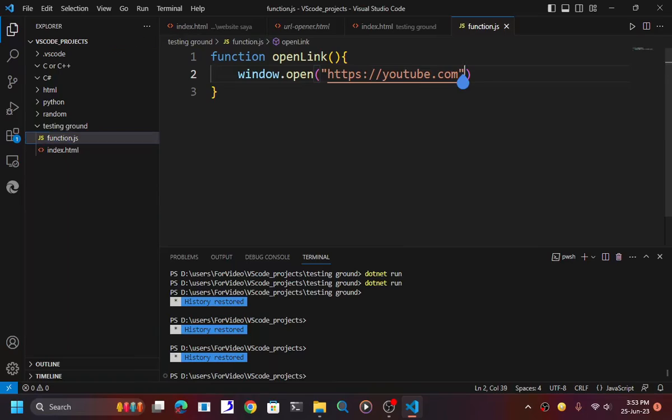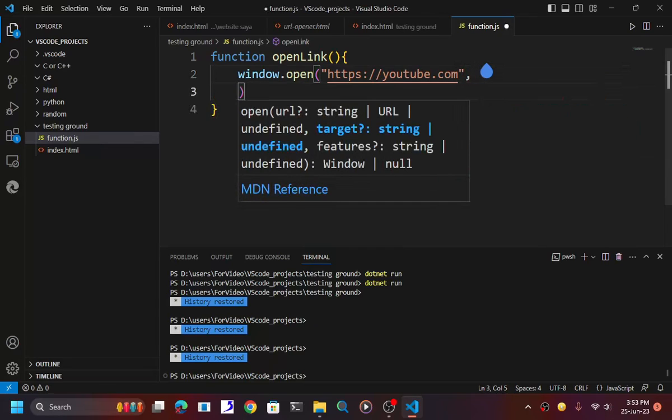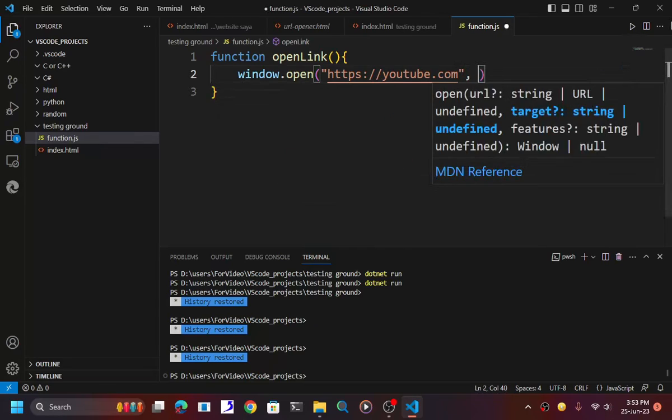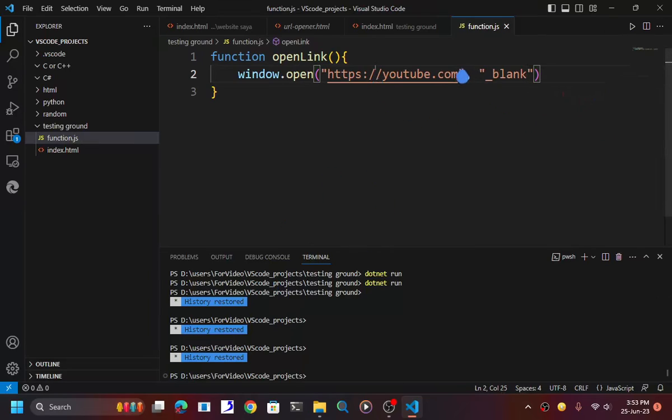Also, side note, if you want to open the link in a new tab, then you can always use _blank. There we go. Just like the A tag with its _blank parameter, JavaScript works similarly. But anyways, that is it for now, guys.